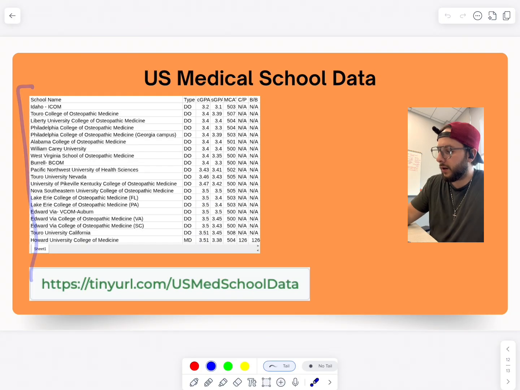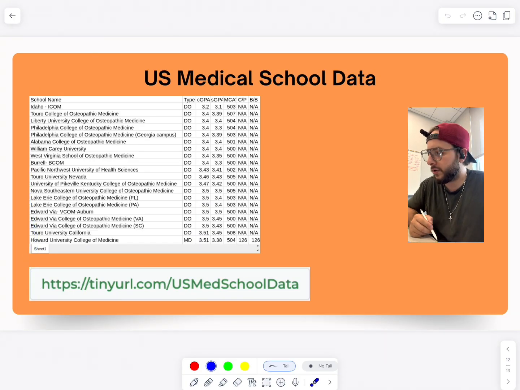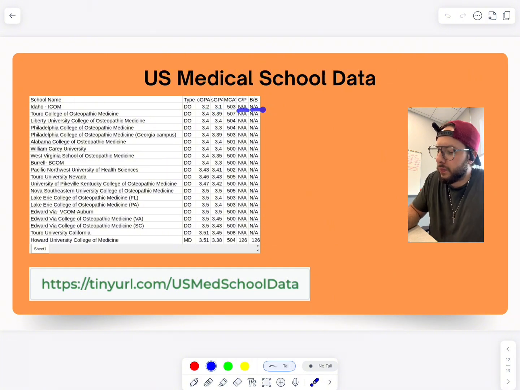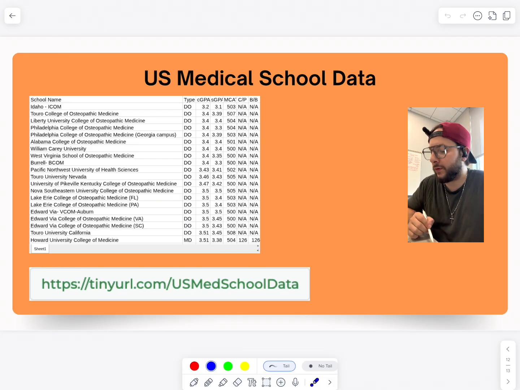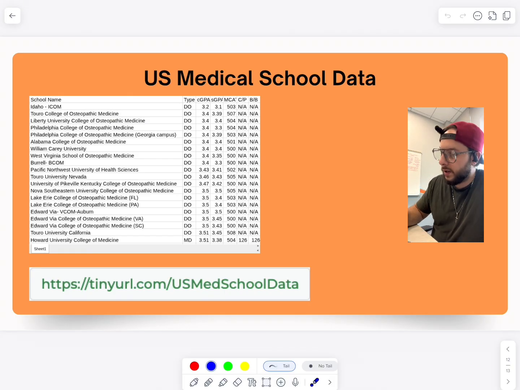This is just a snapshot of it. It continues way down, all the way into like school number 200 or so. But what it is, is just a list of schools, the type of school, their cumulative GPA median, their science GPA median, their median MCAT, and then the breakdown of the different scores on the MCAT for each section, if that information is publicly available. For a lot of schools, it's not, because that's highly specific information. But nonetheless, you can sort this list any way that you want.